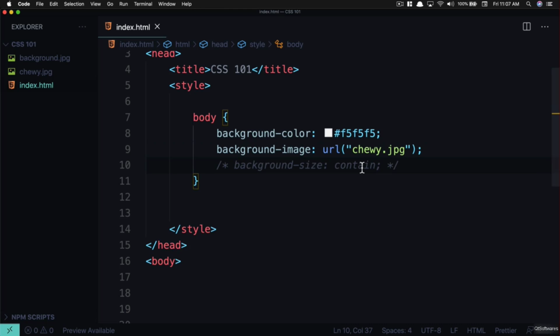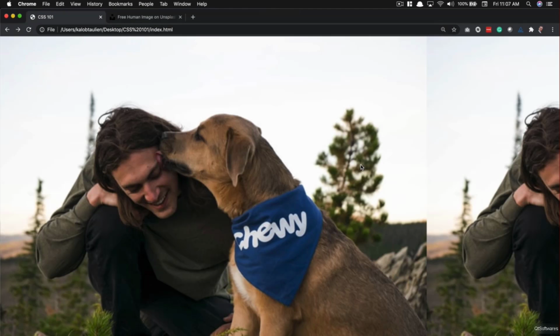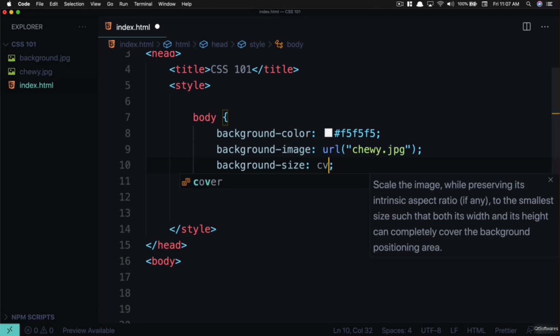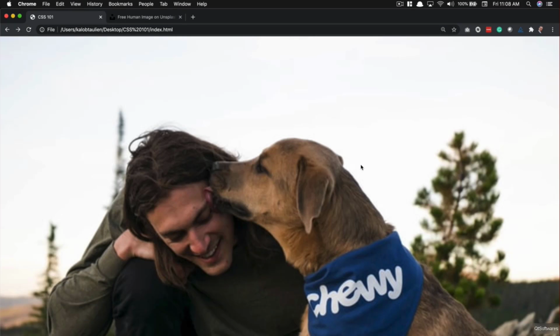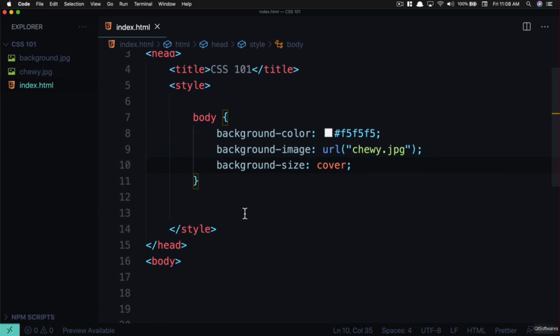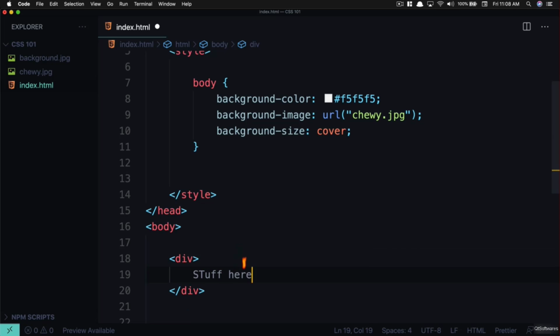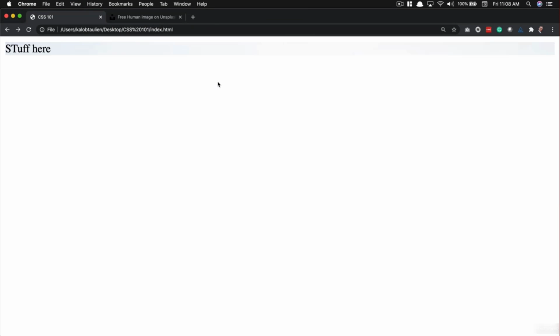So now let's see what the background-size contain does. It makes this image contained in the body element over and over again. What about cover? Cover makes sure that the image takes the entire width, the entire spacing of the entire body element. Now, what's cool about this is we can change this from a body to a div. So let's select our only div on the page and refresh. And we can see that it's starting to show up there.